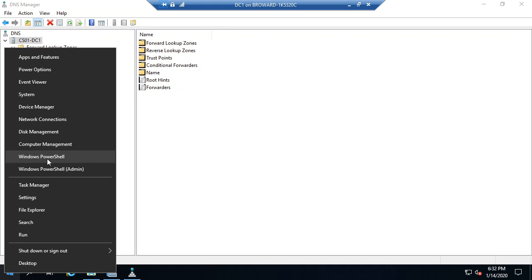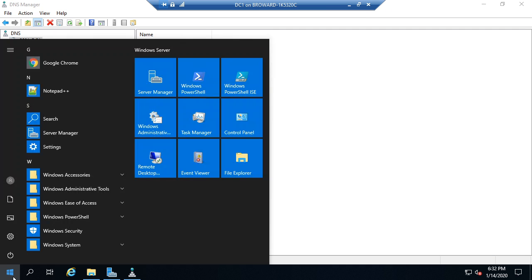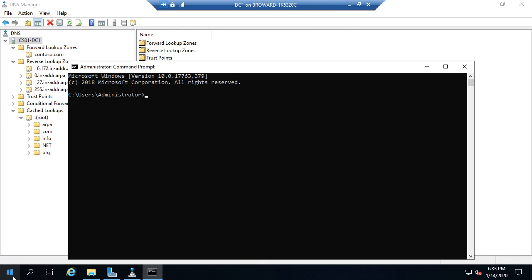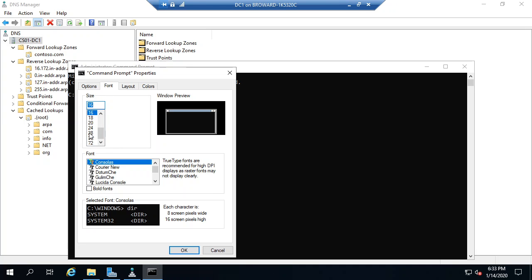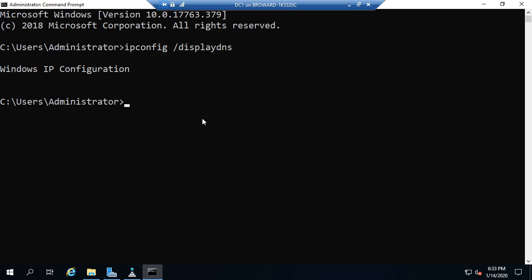I'm going to open up a command prompt. I'm going to click on the Start menu, guys. You don't have to click on a box or anything. You can just start typing. So I'm going to type in CMD and hit Enter. We have this command called ipconfig, and we have certain options. We can display DNS. I have nothing in there right now.